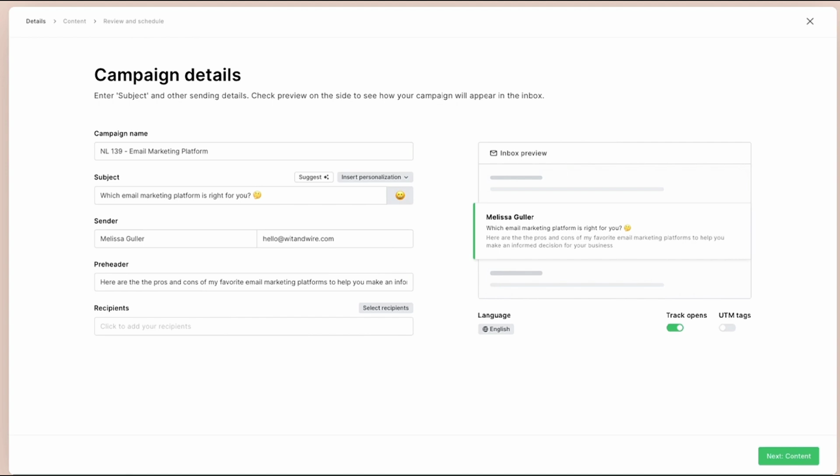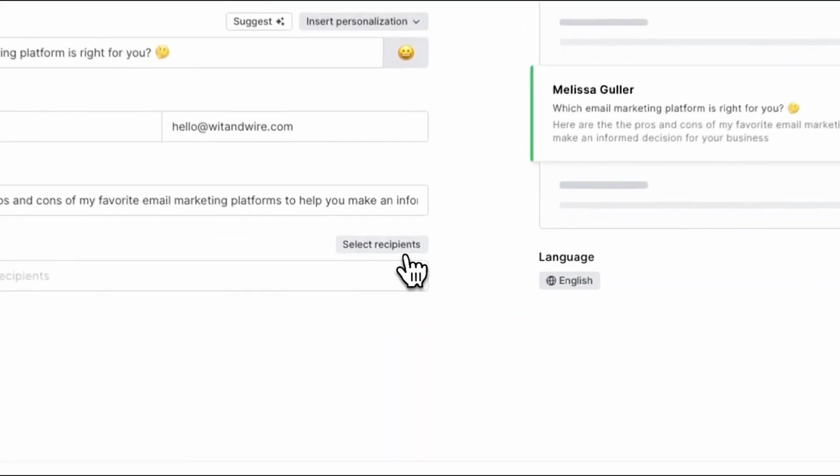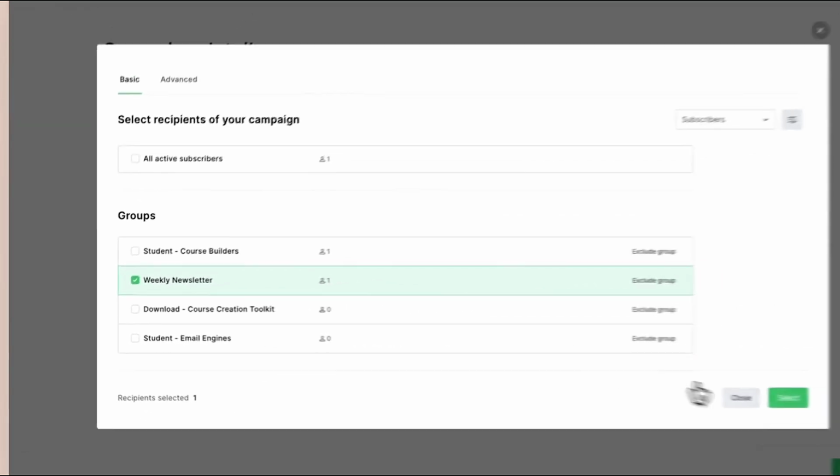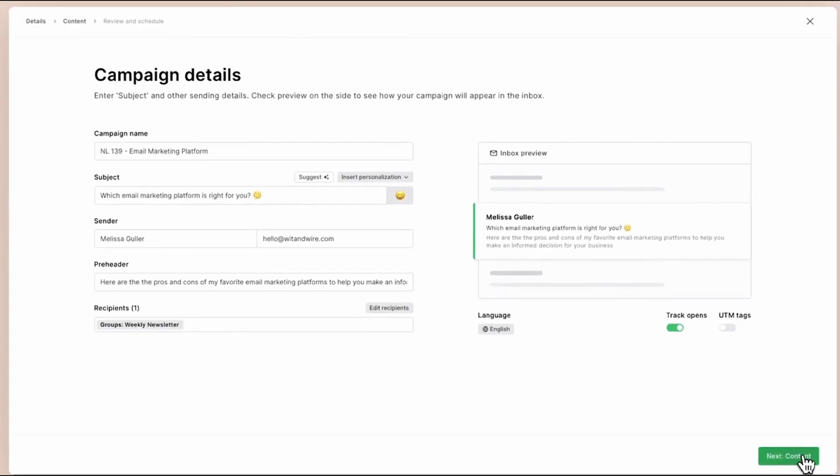Next, you'll choose your recipients. And rather than selecting people one by one, you'll click this button that says Select Recipients, and you'll have the option to choose all active subscribers or a set group. And I pre-created these groups. I'll talk more about segmentation coming up, but here I just want you to see that you do have options. So let's select the group called Weekly Newsletter, click Select, and then click Next.